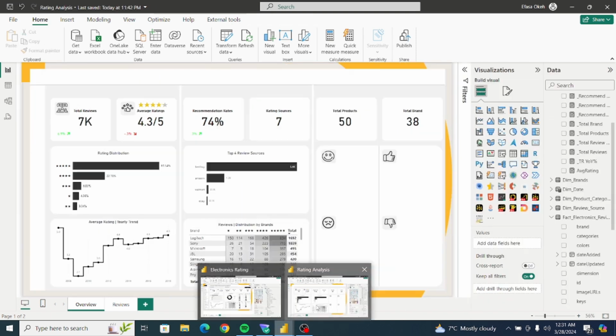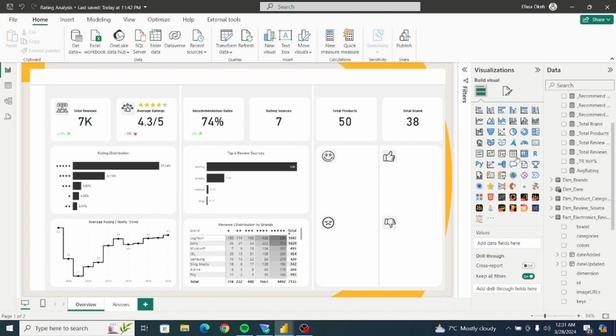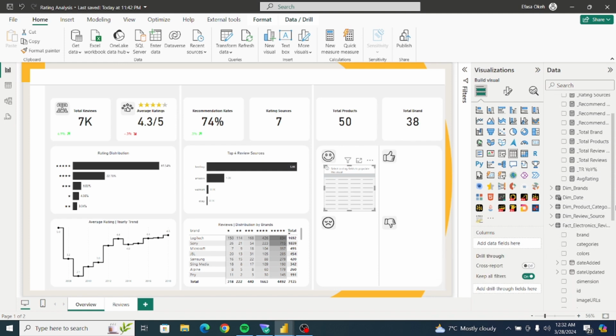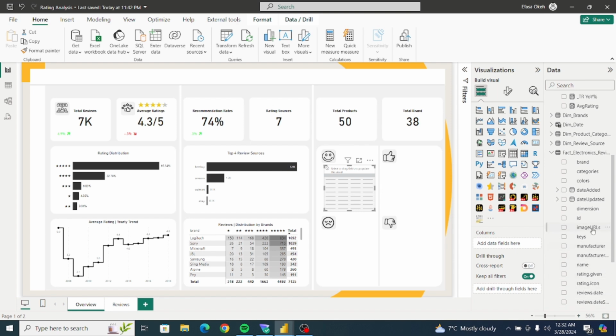So we'll come to our report now, select the table visual. Once we have the table visual selected, first we are going to select the product URL. So we'll come to the dimension product. Okay, we don't have the URL there, so we'll go to the fact table. We need the product URL, which is actually the image URL. We'll select the image URL.